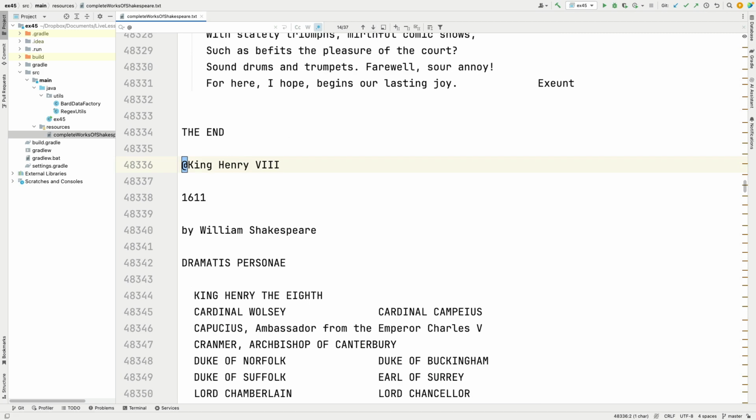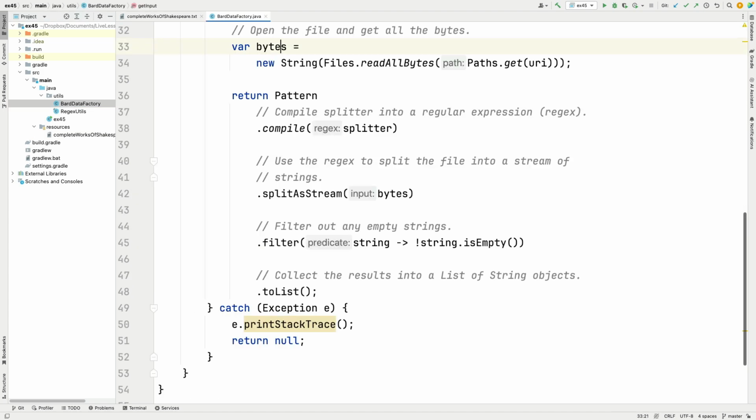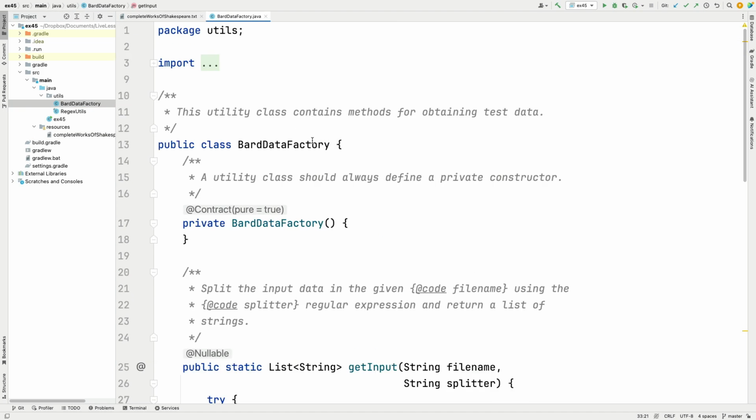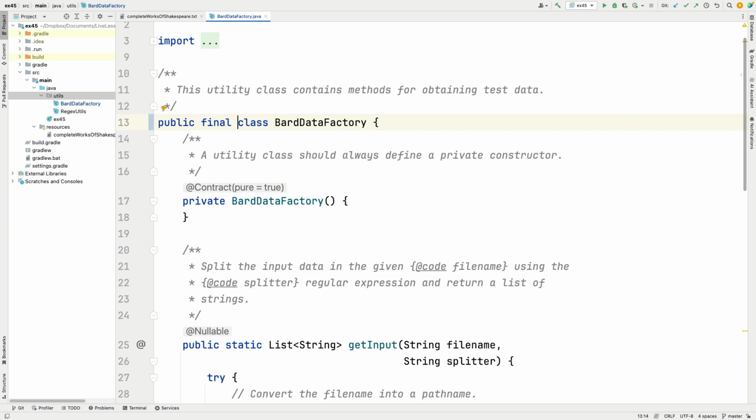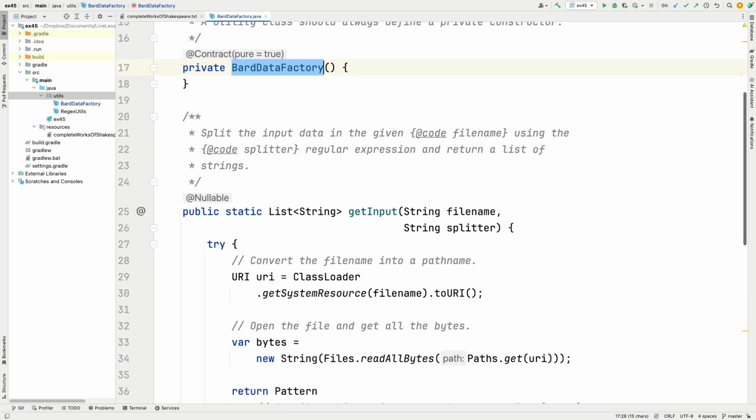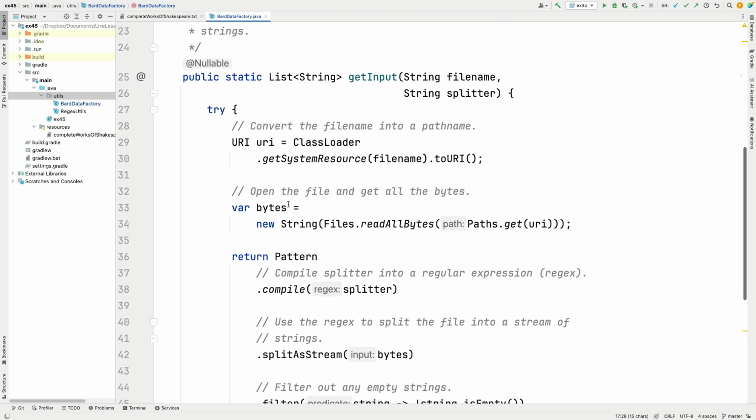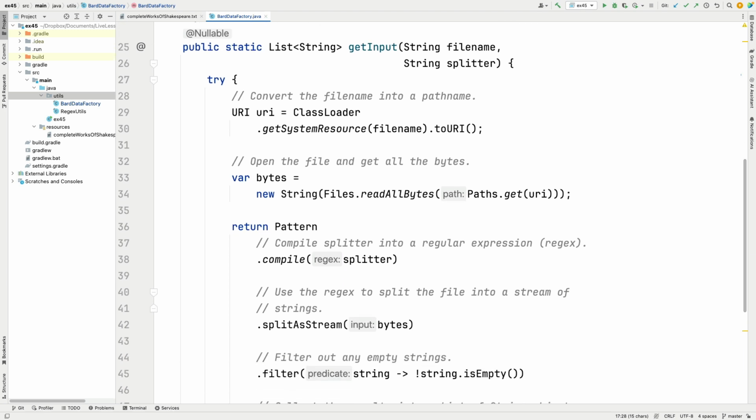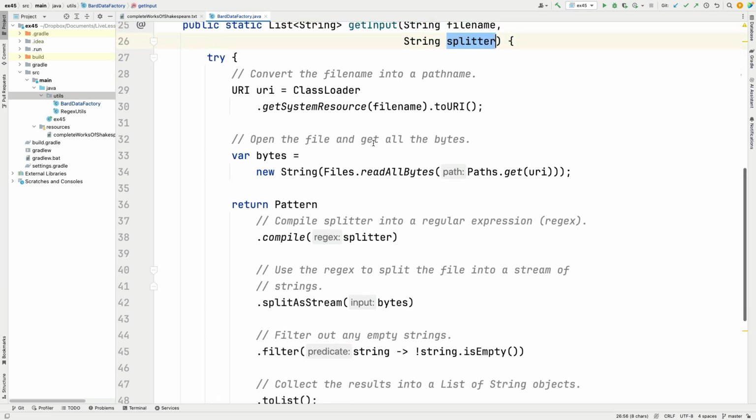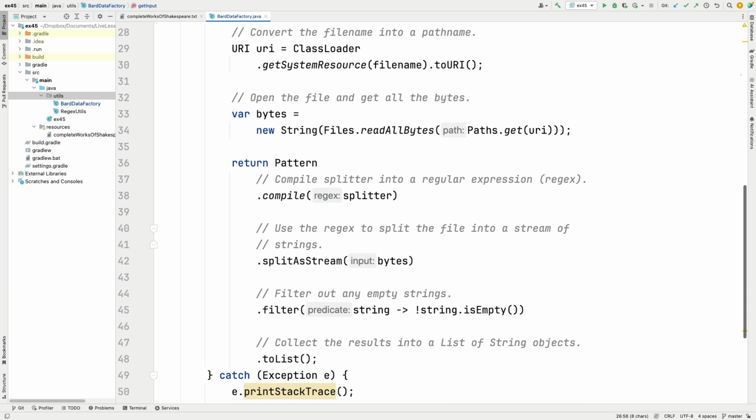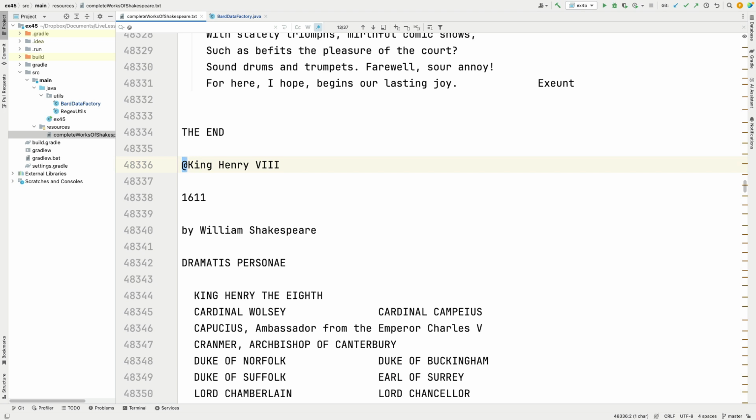Let's go take a look at the two utility classes. First, here's BardDataFactory. And you can see that this is indeed a utility class, so it should be marked as public final. It has a private constructor, and it only has static methods. In this case, it has a single static method. And the static method does what I showed you before, where you give it a file name and a splitter, and it creates a list of strings, which in this case, of course, will contain the works of Shakespeare.